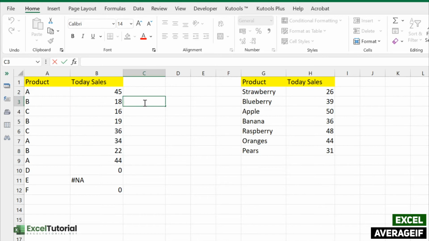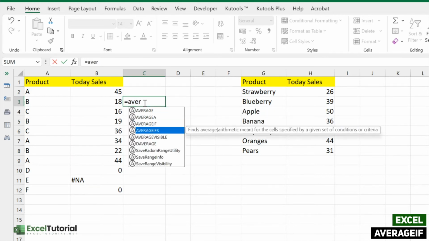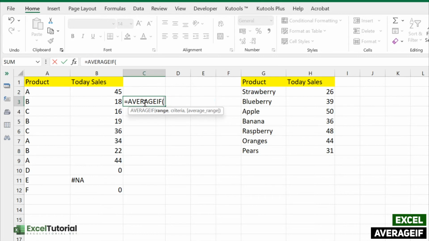First of all, we need to enter the AVERAGEIF function here. We select the AVERAGEIF function from the drop down menu and press Tab, and it will open the parentheses of our formula. Now we have two main arguments to fulfill, and one is optional, but we are going to use it anyway. First is the range for our criteria. Our criteria is to find the average of sales of product A, so we need to select the range where product A is. Product A is in this range, so we have selected that.